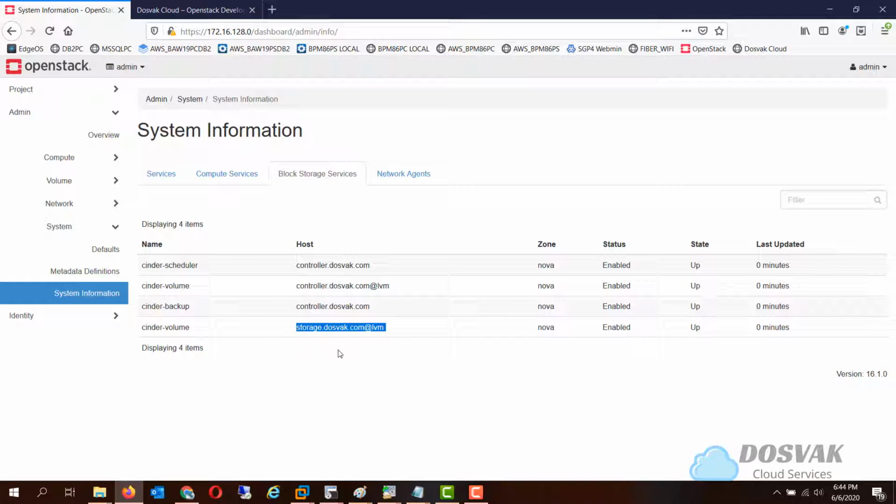This way you can add additional storage nodes as and when needed, when your demand grows and you need to increase your storage capacity for your OpenStack environment.